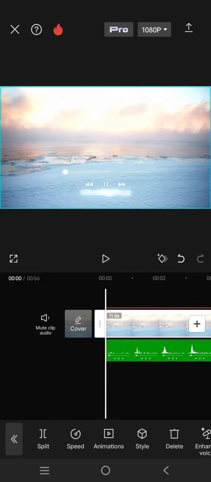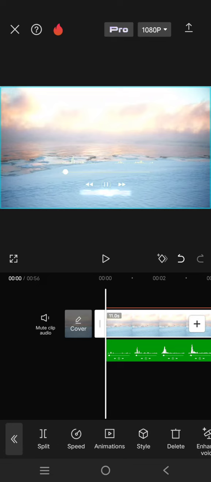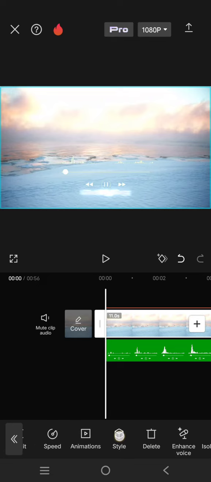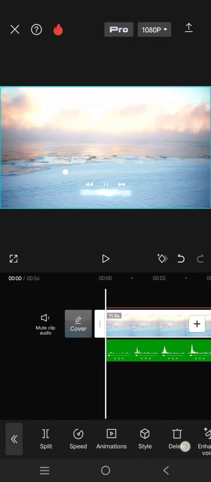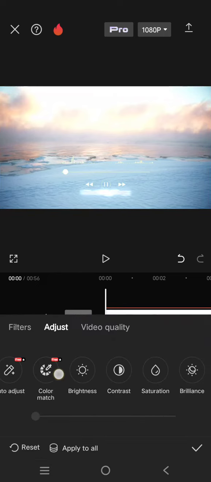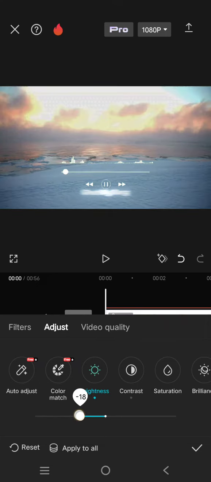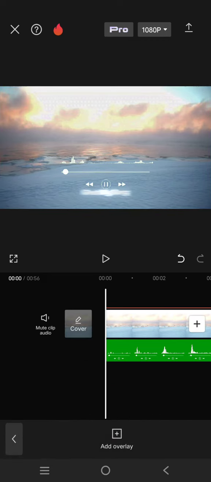And since my video is too bright so that the overlay doesn't come out, so I'm going to make it dark by going to adjust, and let's lower the contrast and also the brightness like this. Then just click on the check icon and this will be the result.